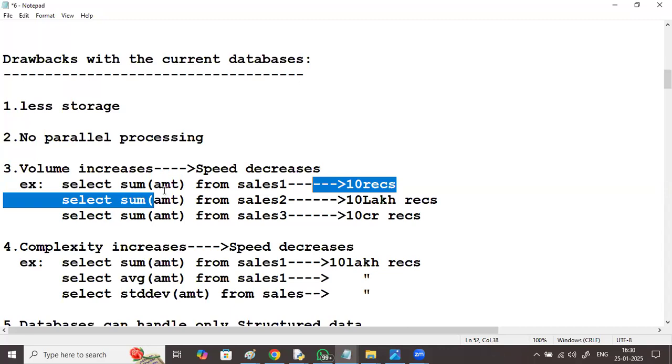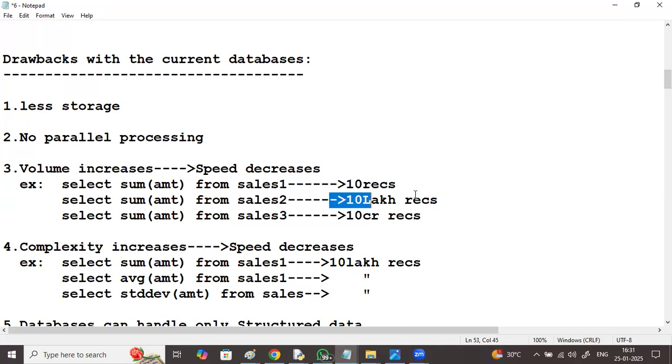Here, total amount from sales 1 has got 10 records, total amount from sales 2 has got 10 lakh records, total amount from sales 3 has got 10 crore records. So as the volume increases, speed decreases. Which query executes faster? The first query, total amount of 10 records as compared with 10 lakh or 10 crore records. Even if complexity increases, speed decreases.